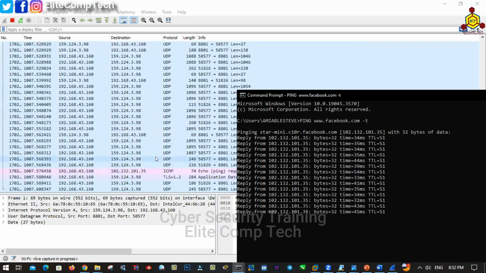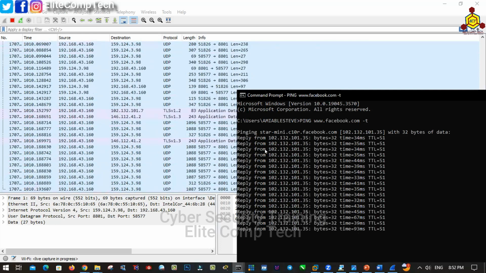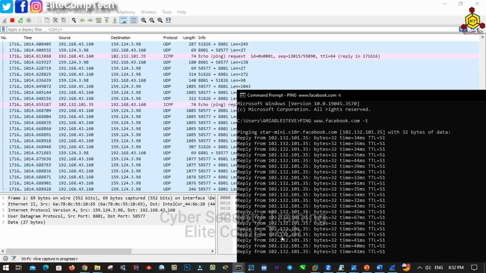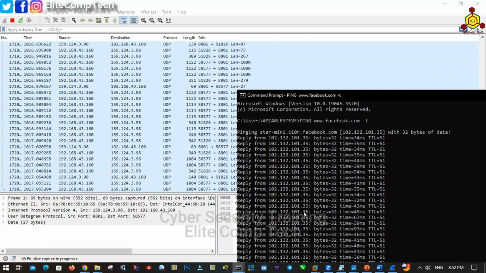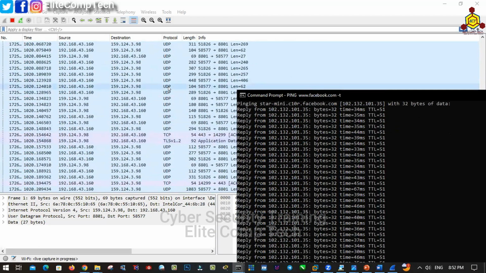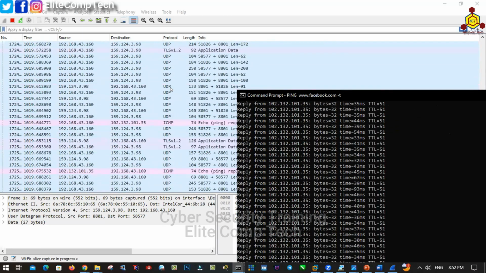So I know my IP address, and this is Facebook's IP address, 102.132, right? So I think this is ICMP. If you check here, I just saw one ICMP here. Okay, this is it. You can see 102. It means that this computer, which is a private IP, this is my IP address, is running a ping. So this is Facebook, the IP address of Facebook.